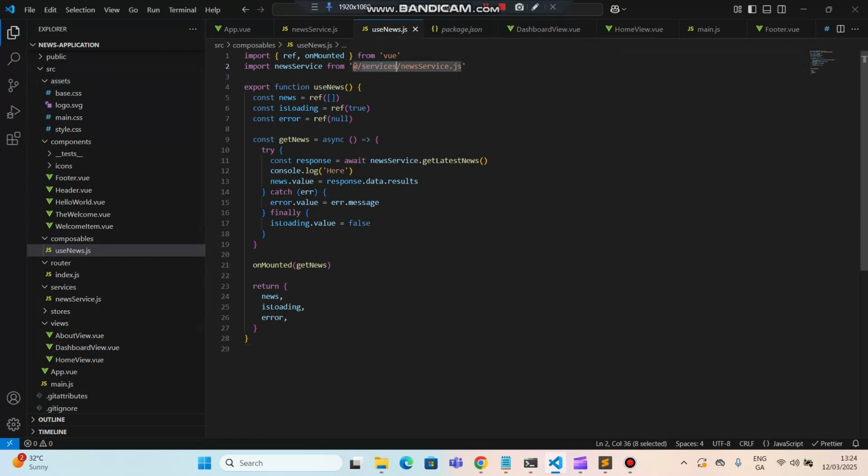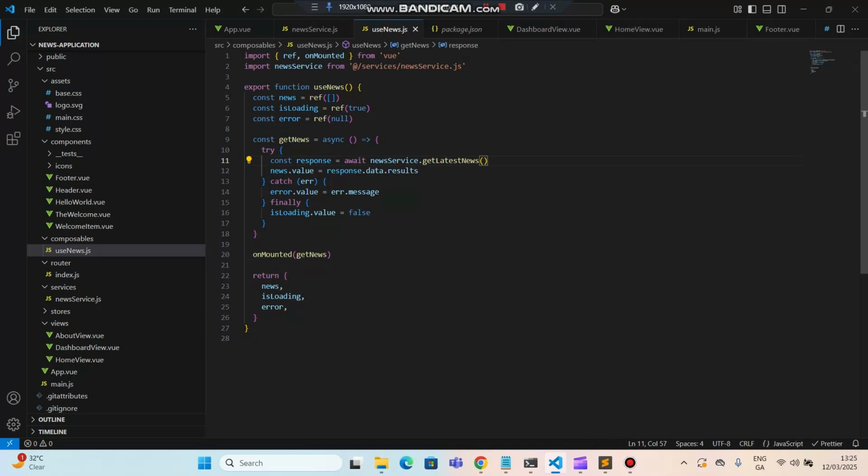So here you can see I'm importing the news service that we created, and then I'm using useNews, and from this function this will get the latest news from the service. So here the API call will be done, and the news data will be stored in news.value. So this is how we use the reference of Vue.js. Okay, and on mounted, this getNews will be called. So we have created this file.